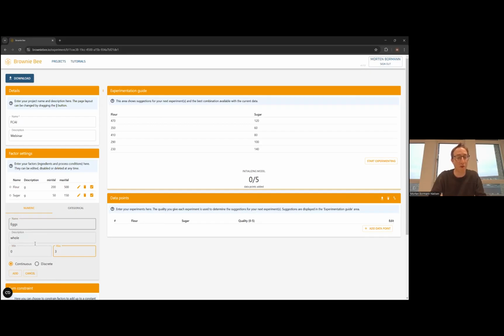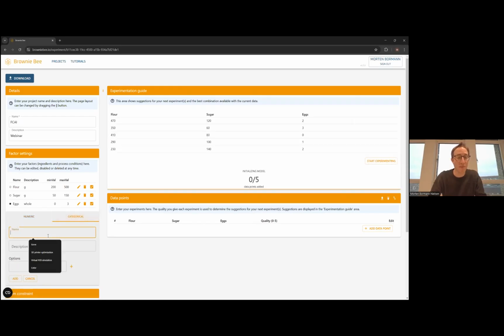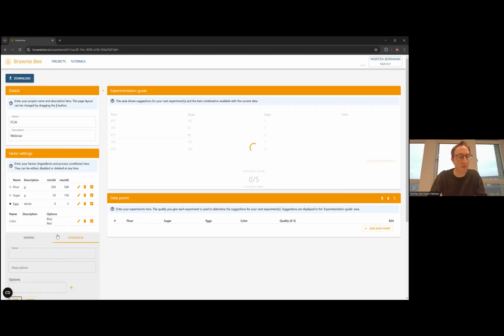And since I don't want to break eggs apart, I want to only get suggestions with whole numbers. And then maybe we want to add some food color to our dough or something like that, because it's for a birthday cake for a kid in this example. So I'm just going to go with red and blue. And you can see here that this is basically where I add our factors one at a time with the limits. And as I've done this, Brownie B has begun suggesting a set of these initial experiments that it would like us to go out and do in order to get started.